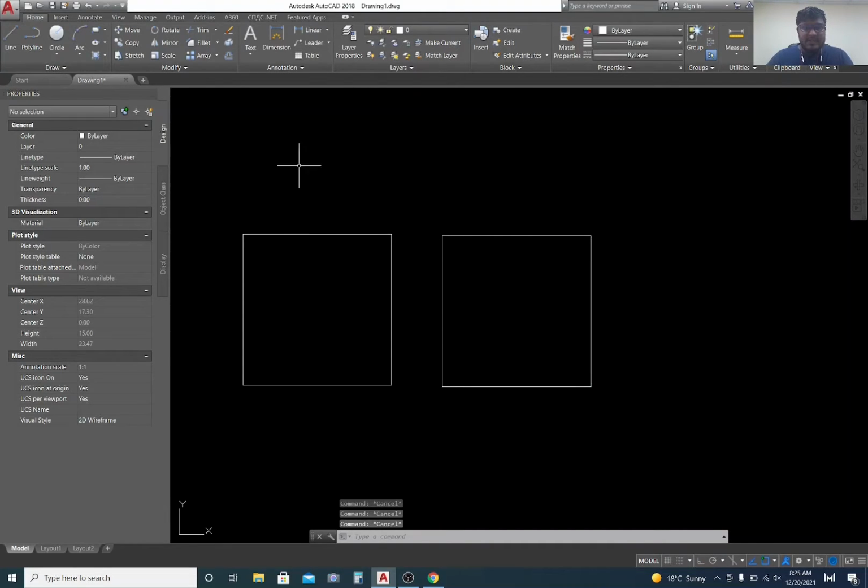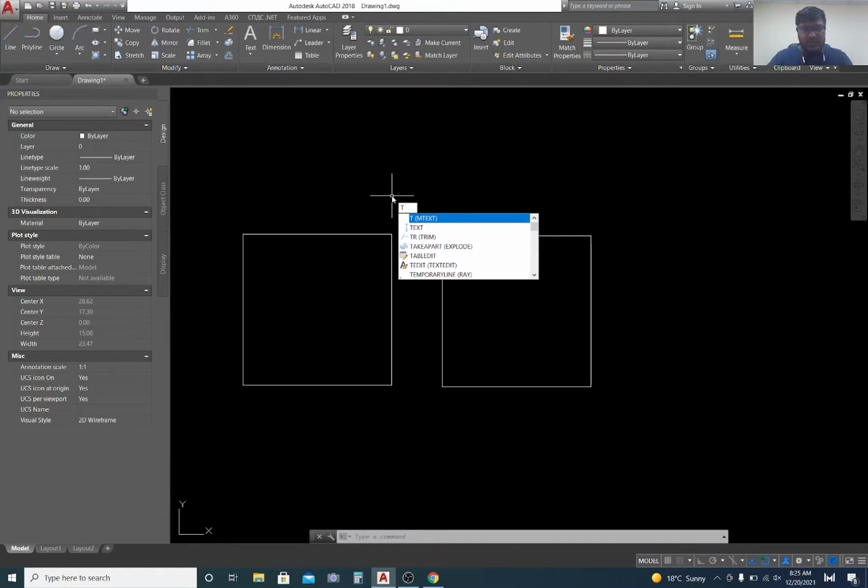Okay. I'll show you how to make text in AutoCAD. For that, we will use Mtext. This is what I'm always using. Okay, just type MT or only T, only type T. T also is equal to Mtext.